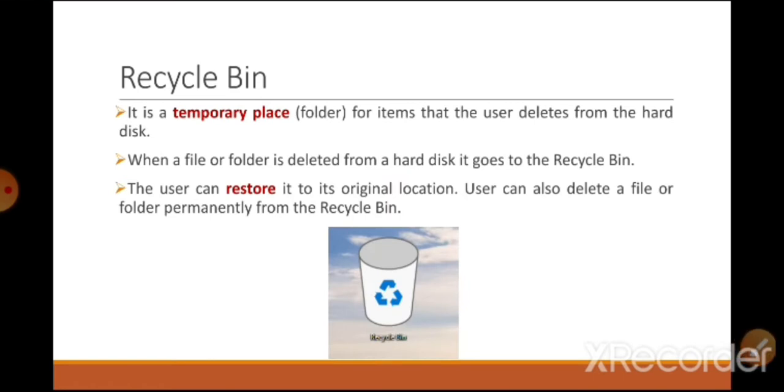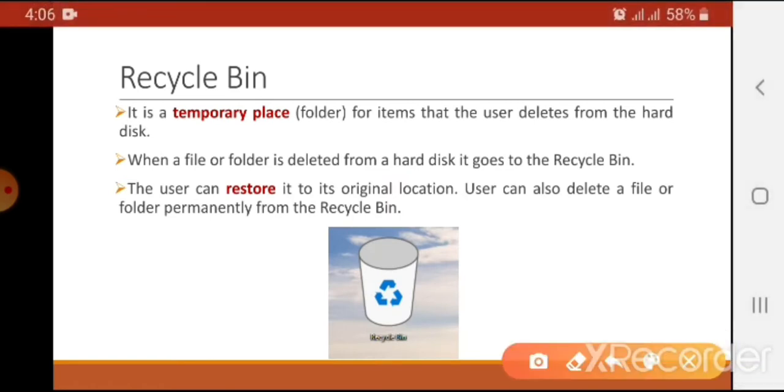First of all, recycle bin. Recycle bin is basically a temporary place for items that users delete from the hard disk. If I delete some file, folder, or a picture from computer, it directly goes to the recycle bin. The user can restore it to its original location. User can also delete a file or folder permanently from the recycle bin.